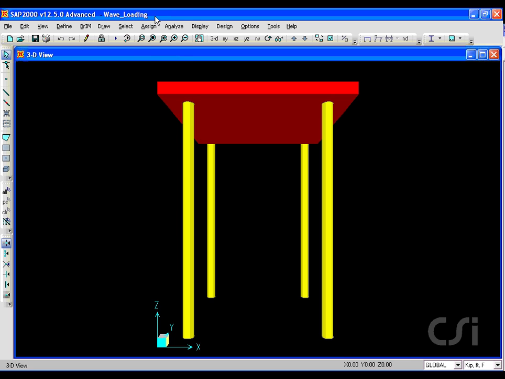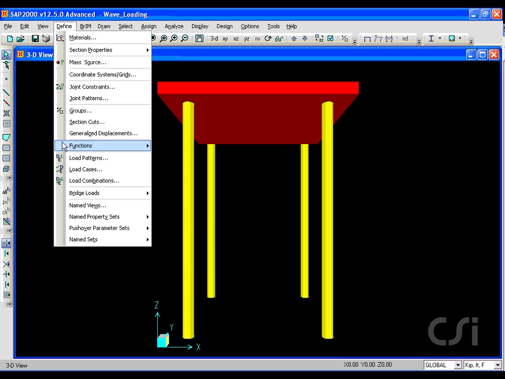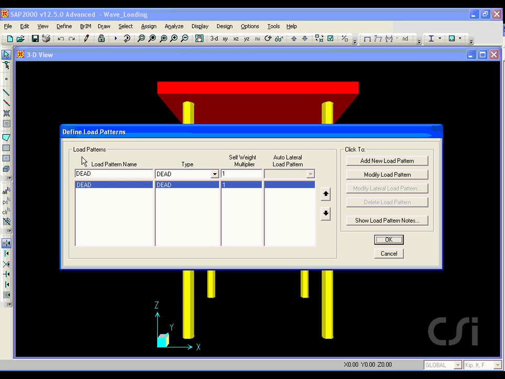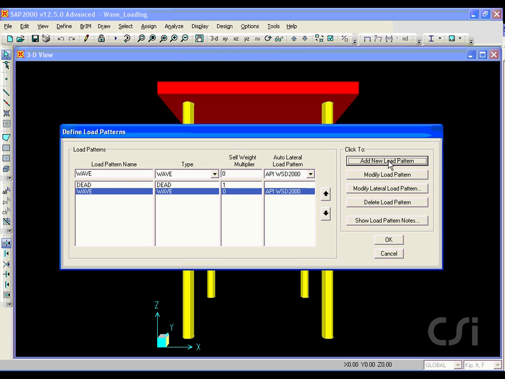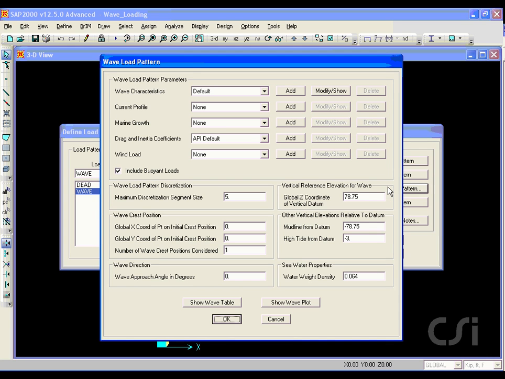The definition of the wave loads is handled through the Define Load Patterns option. We will define a new load pattern named Wave with a type of wave, and with the automated lateral load based on the API specifications. Next, we select the wave case and go to the Modify Lateral Load Pattern.